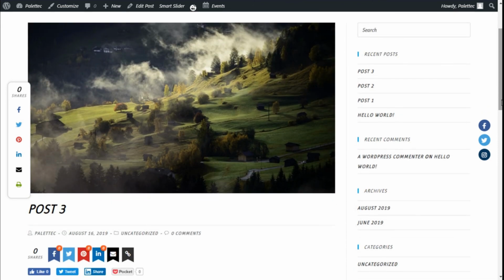So we have added a floating bar for sharing and a floating bar for following to our site, and sharing buttons to our post using the WP Socializer plugin in a quick and easy manner and in less than 3 minutes.